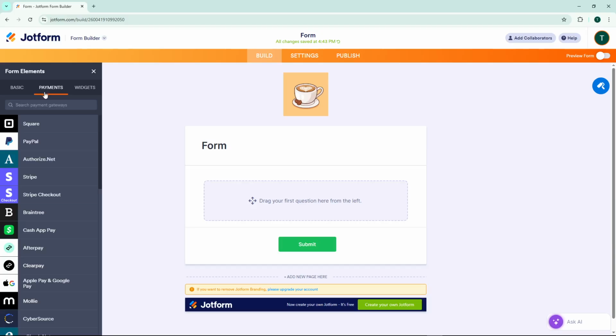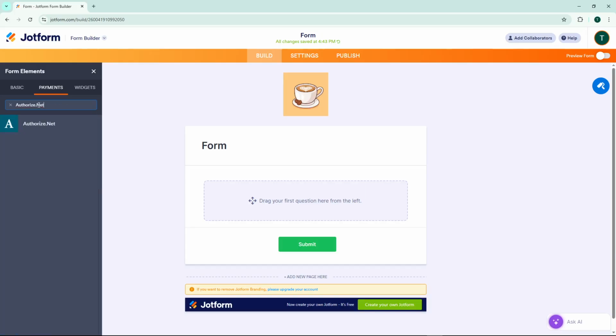In the search field within the Payments section, type Authorize.net. This will filter the results and bring up the Authorize.net integration option. Once it appears, click on it to proceed with the setup.